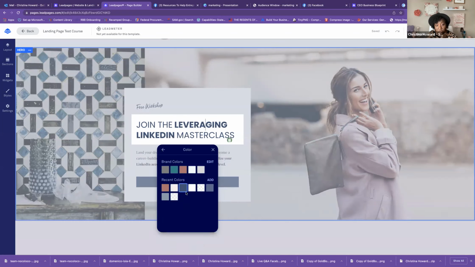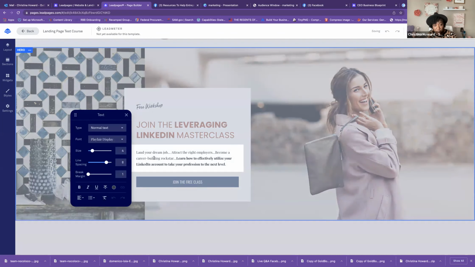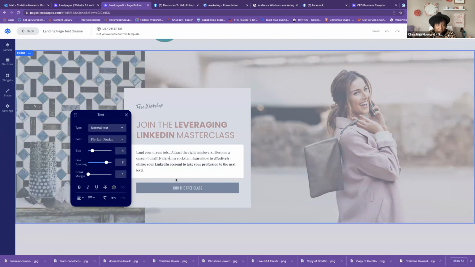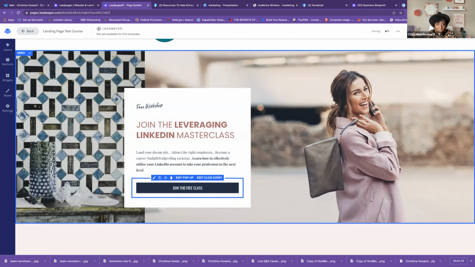You can change the colors of the words. Hopefully, like I said, you have your branding colors. So select it and then you can change the color. And you can change the words by clicking inside the box and typing, okay? But the most important part is your call to action buttons, okay?